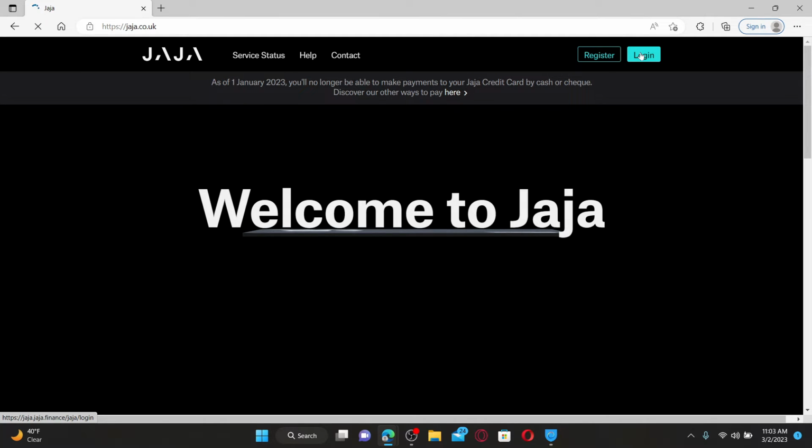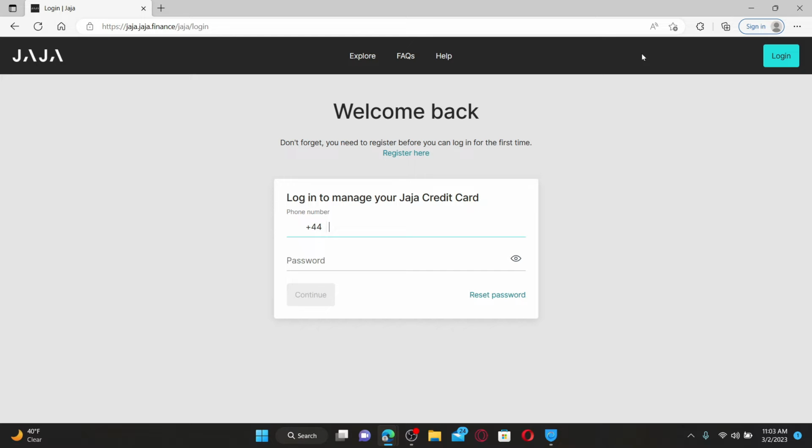If you don't have an account yet, you can click on the register link and follow the instructions to register yourself first. After clicking on the login button, you'll end up on the next page where you can easily enter your credentials and access your Jaja credit card.